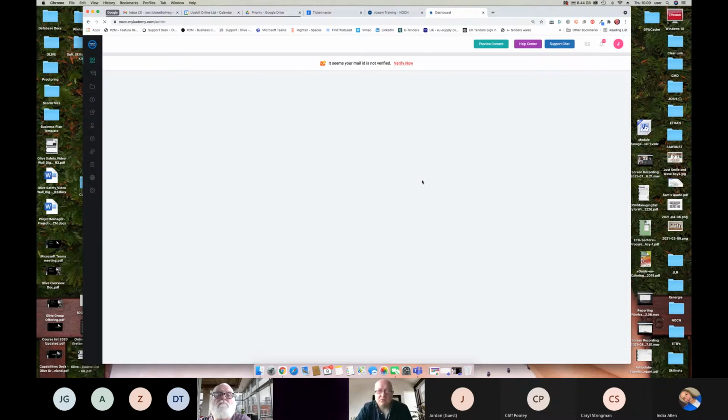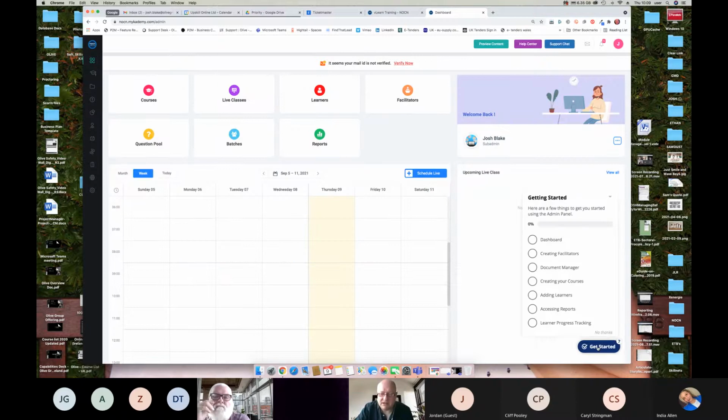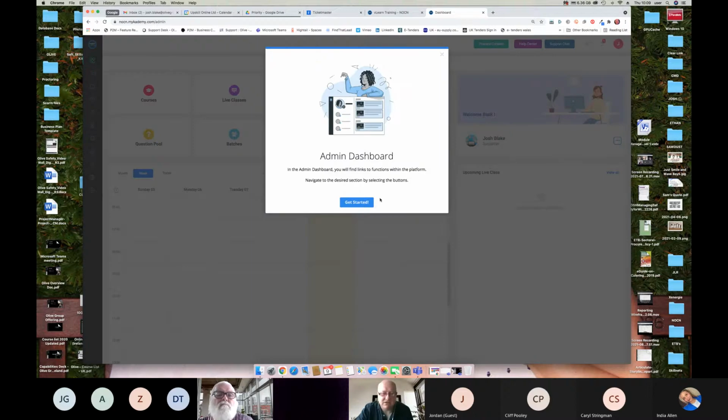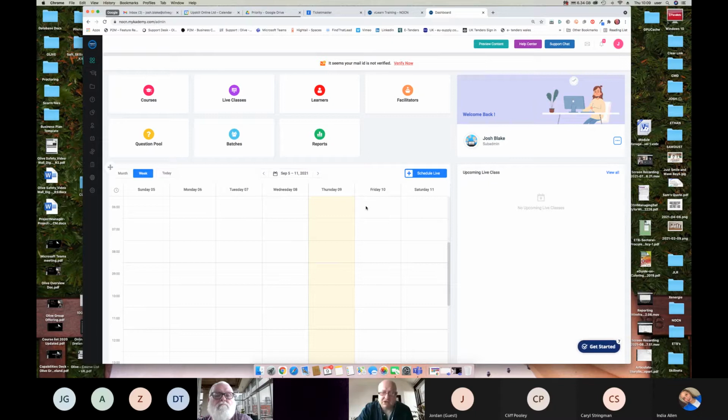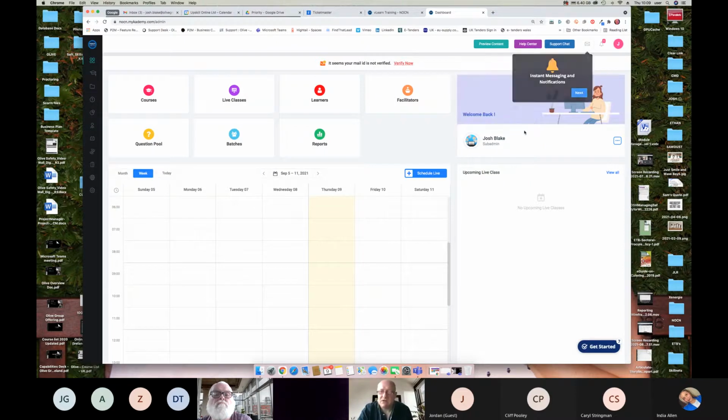So within the platform, we have these get started help bars. I'm just going to run through a few of those just to show you around the system first off. So this is the admin dashboard, which is where you'll land. On the admin dashboard, there's a help center, which basically has all the knowledge base. So it has videos, interactive guides, how-tos, as well as access to support from our 24/7 365 technical team.